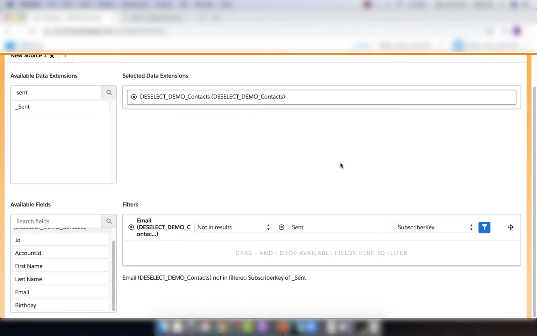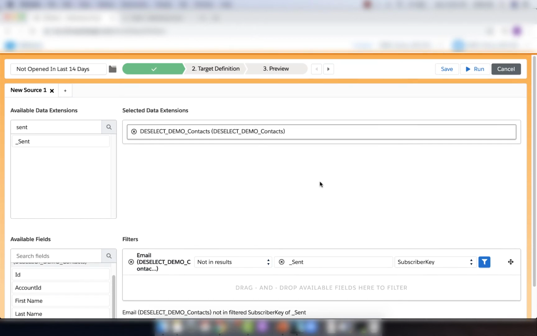So this is going to choose all of the people that have not been sent an email in the last 14 days. So we've got that query set, and it's all been done through simple filters, but we're querying all of that data in DESelect. So now that we've got that set up, let's go ahead and scroll up and click Save. Now that we have our selection saved, we're going to move on to the target data extension that we want to put this information into.